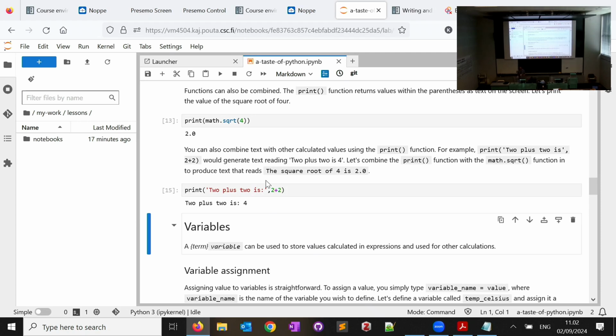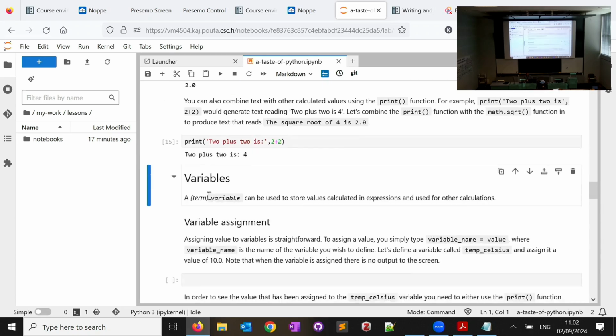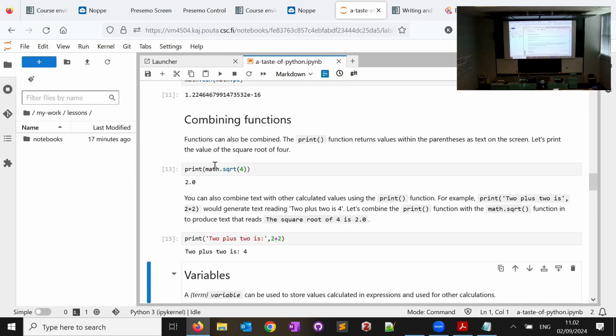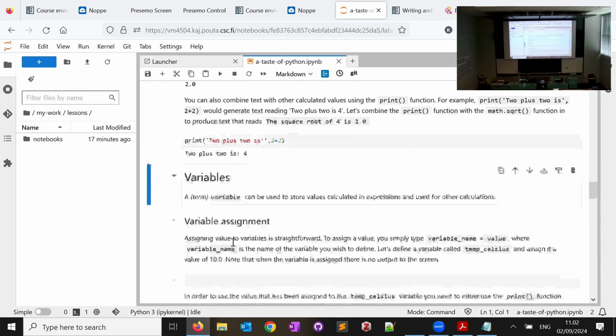So for that, all the programming languages have a concept called variable. A variable can be used to store values calculated in an expression. These values can be numbers. We will get back to data types, but it can be a number, it can be a piece of text, it can be Boolean. We will get back to that. But it just stores the value for you.